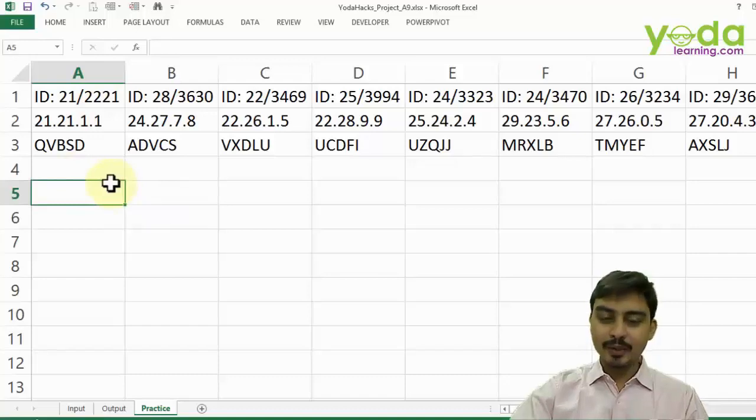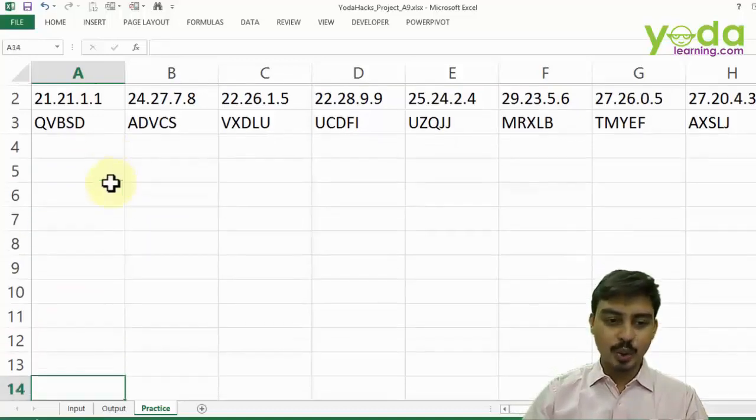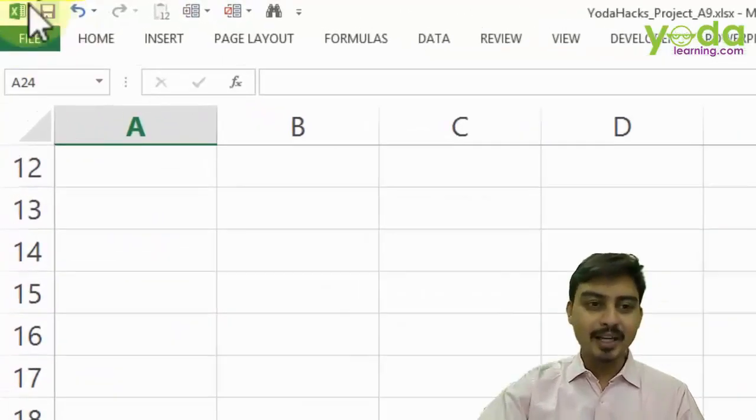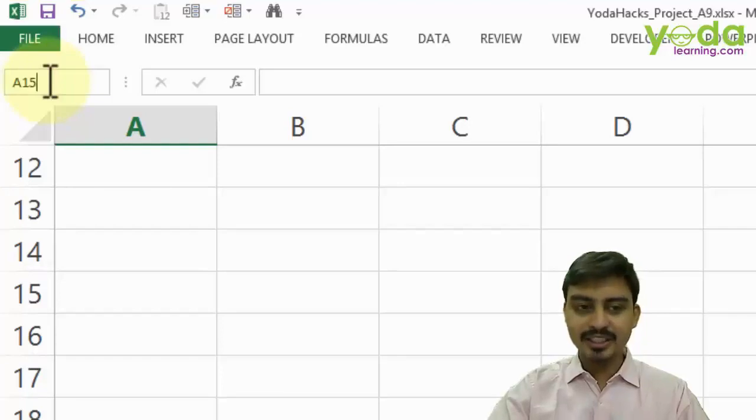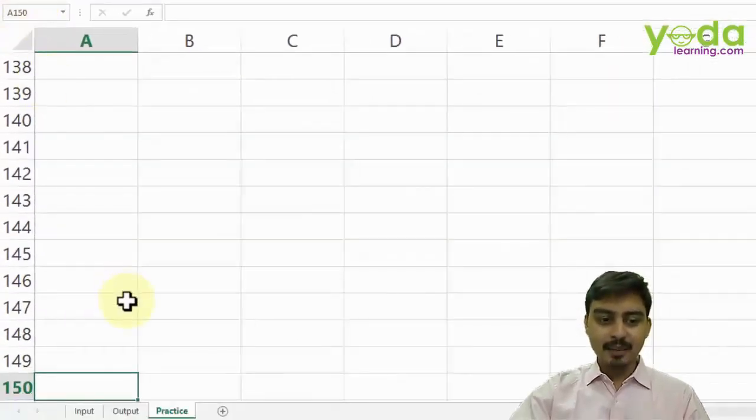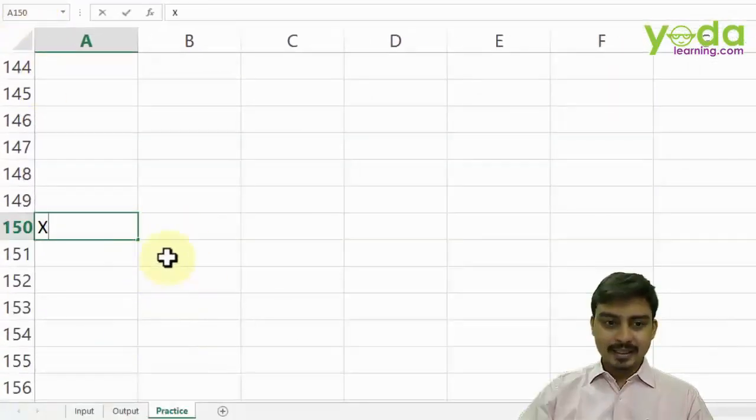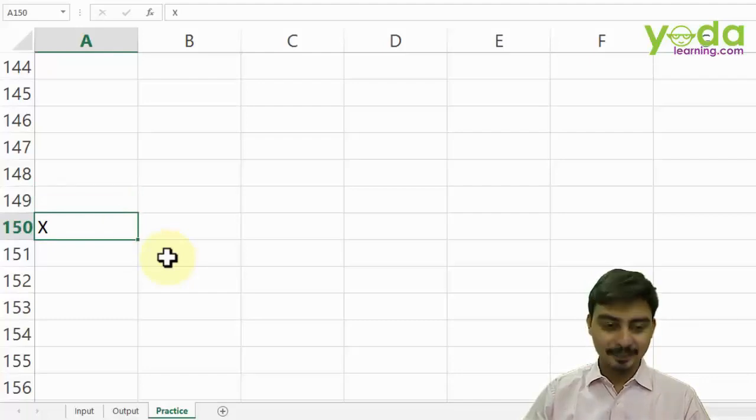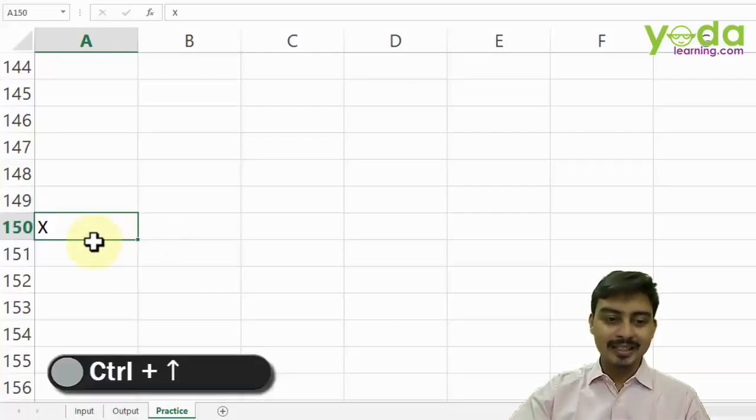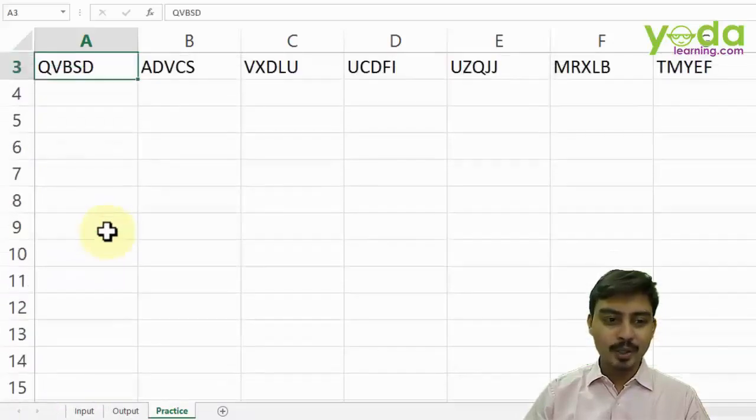Now, what I want to do is go to the 150th row item. How do I go there quickly? I go to the top left panel of my screen, which is called the name box. I put in A150, enter. Now I'm going to put a simple letter X. This is just to have an obstacle which will stop my selection at this row if I use Shift Ctrl down or Ctrl D. So after having put in a letter X, let me press the Ctrl up arrow key.